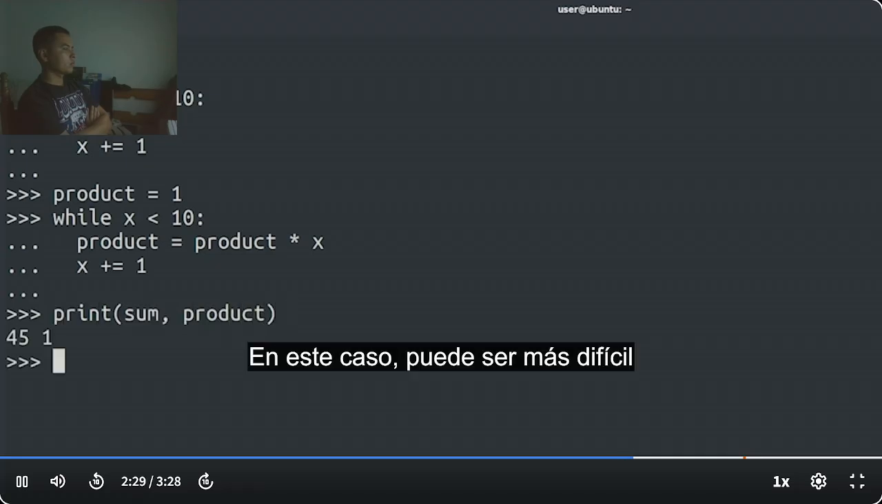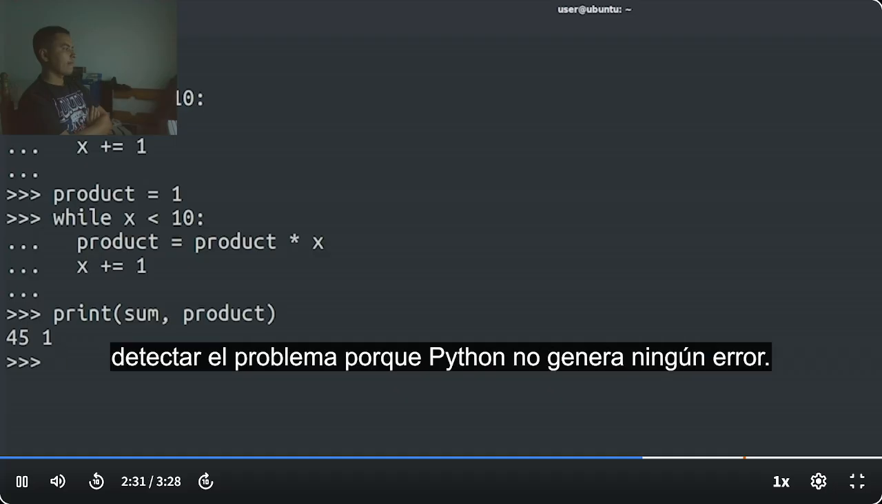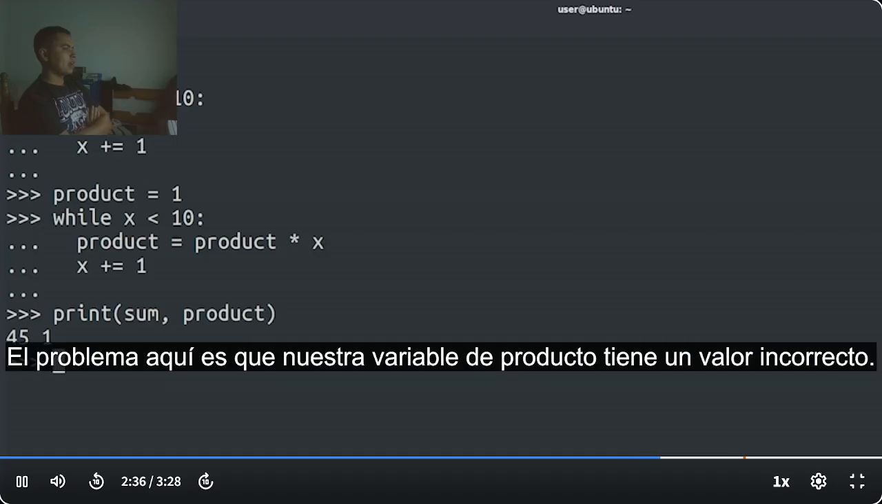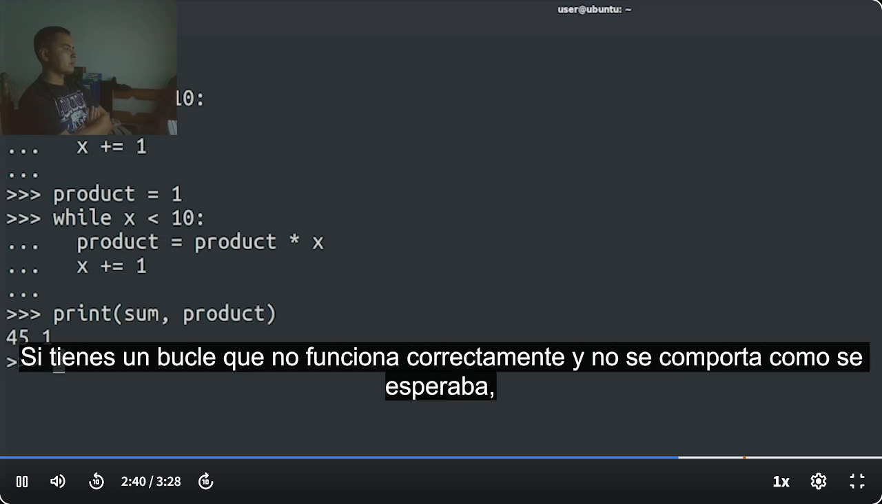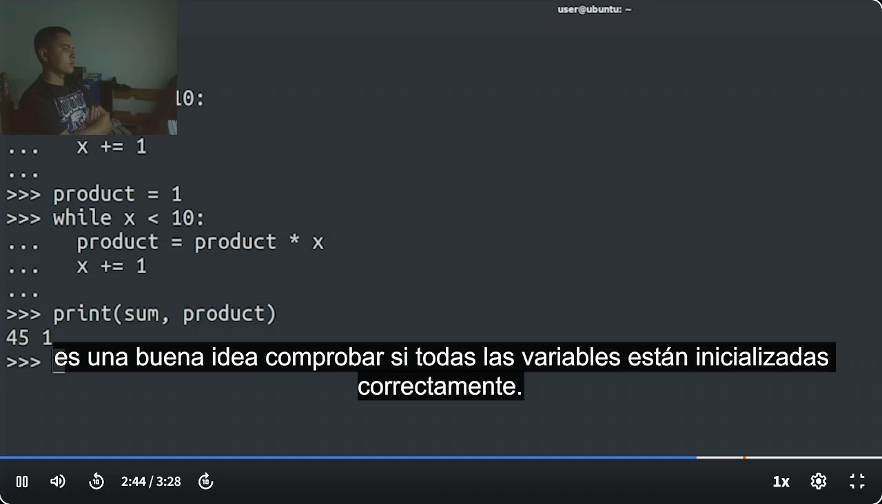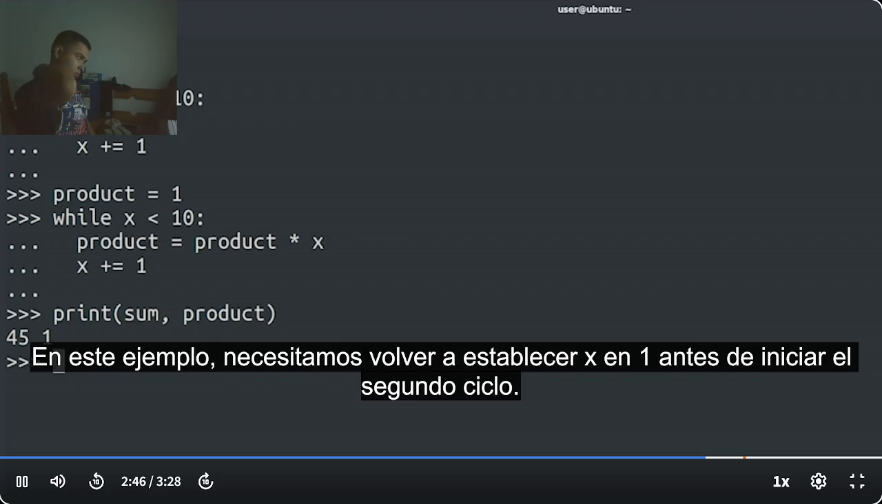In this case, it might be harder to catch the problem because Python doesn't raise an error. The problem here is that our product variable has the wrong value. If you have a loop that's gone rogue and not behaving as expected, it's a good idea to check if all the variables are correctly initialized. In this example, we need to set x back to 1 before starting the second loop.